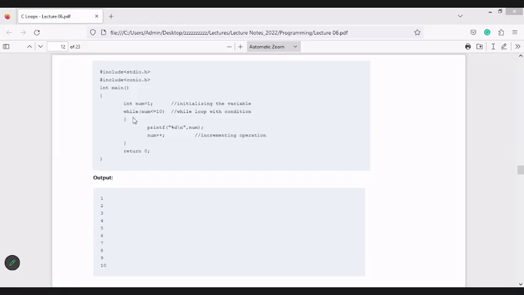Now we are going to start the while loop. So this is the while loop with a condition. What is the condition? You need to print the number while it is less than or equal to 10. Right? Less than or equal to 10. You are starting from 1.